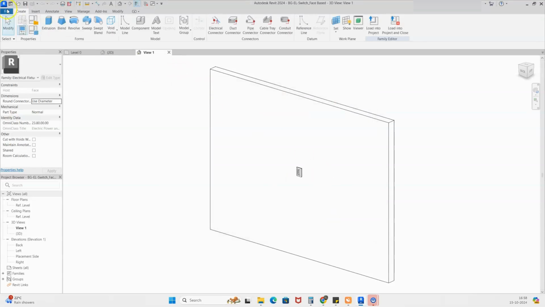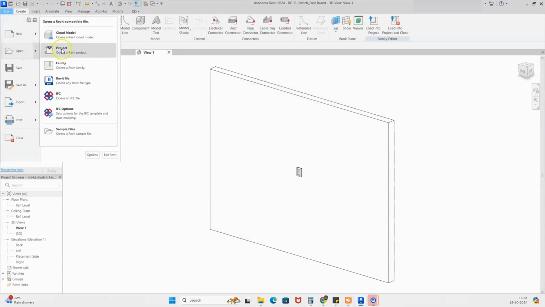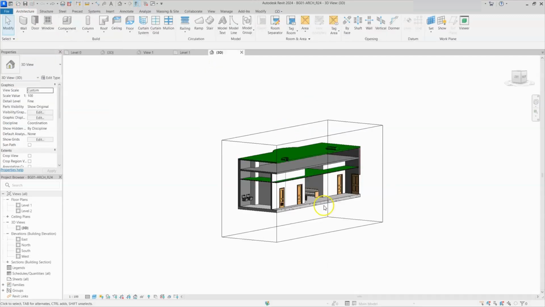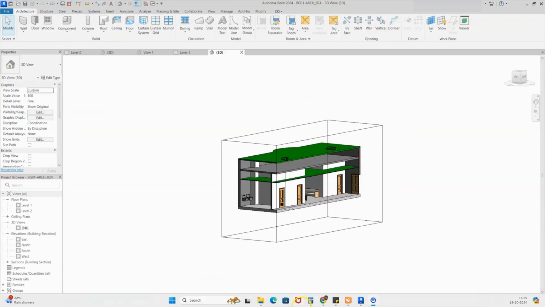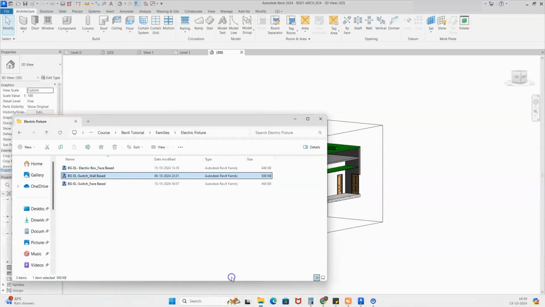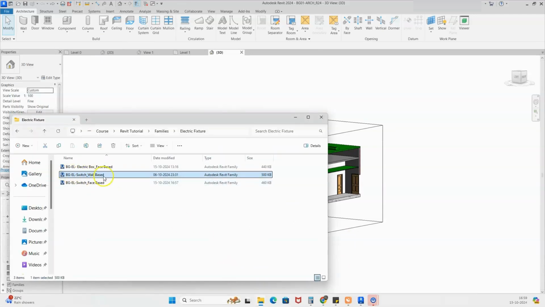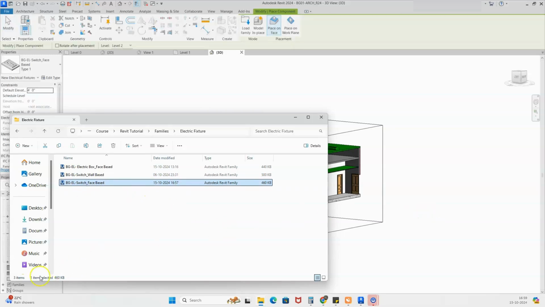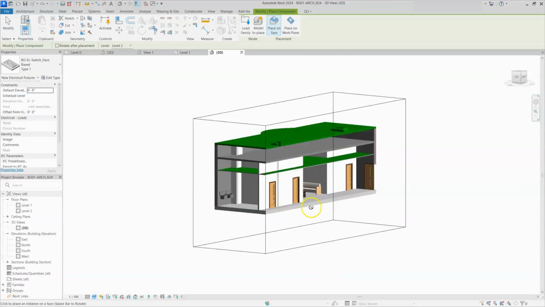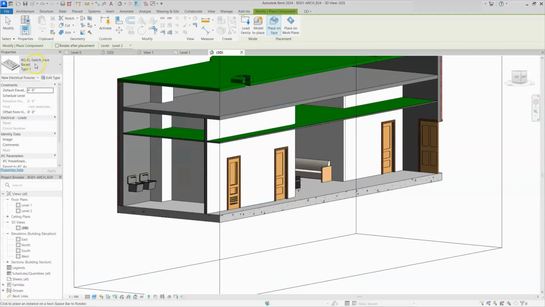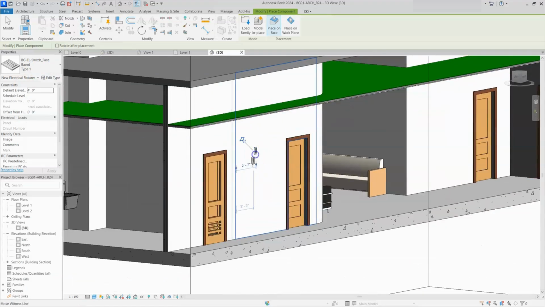Once again I'll open that sample project to show how that family will work. Now I opened the sample project. I will load that family into this project. You can see here one is the wall base, which we checked before, and just now we saved the face base switch. I will select that family and drag it into the project. Here you can see that switch is face base. Before it was wall based, now it is face base. We can place it here on this wall.